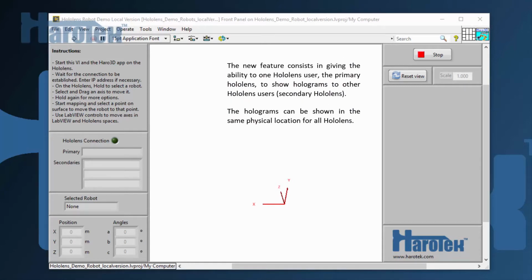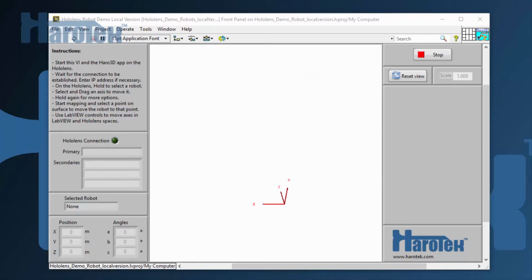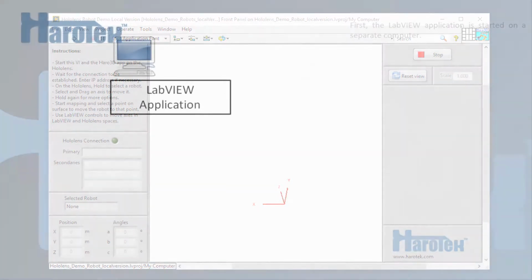This new feature consists in giving the ability to one HoloLens user, the primary HoloLens, to show holograms to other HoloLens users, secondary HoloLens. The holograms can be shown in the same physical location for all HoloLens. The connection mechanism is illustrated here.